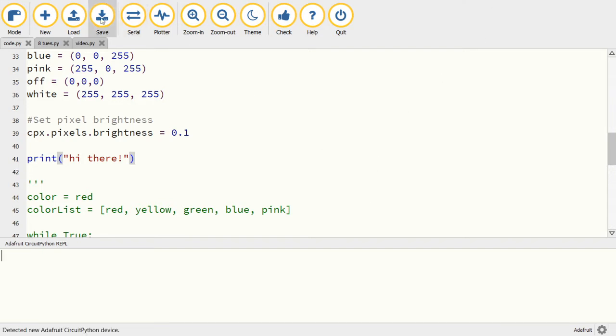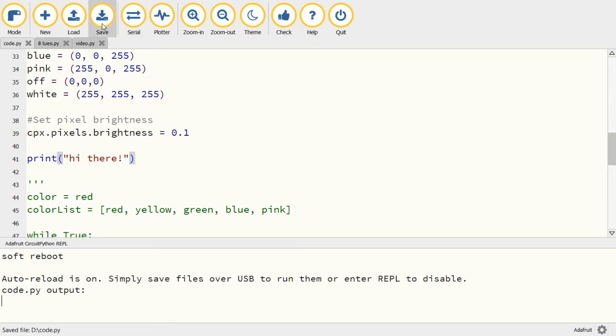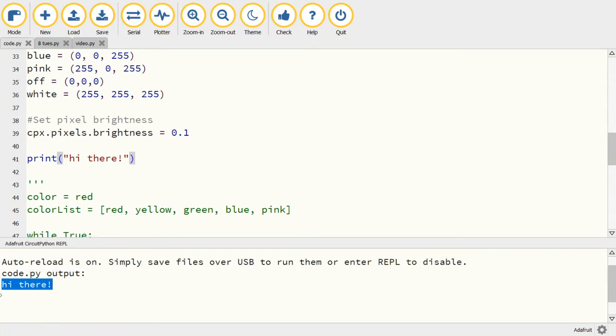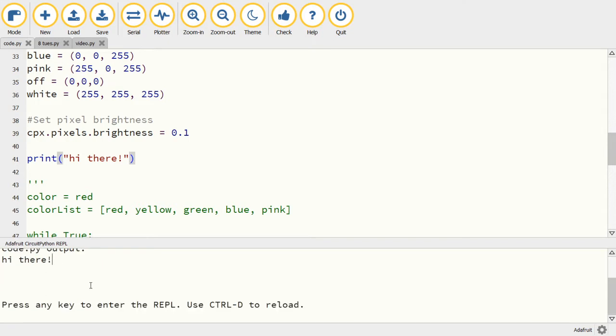Let's try that one more time. Sometimes, if you're not seeing things in the serial monitor, it helps to just disconnect and reconnect it. And this was working just a moment ago. There it goes. All right, so we have, "Hi there." So our board is sending information out to our serial monitor so we can see what's going on.